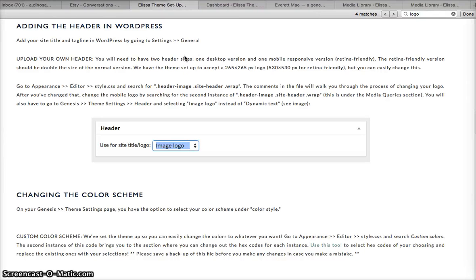Hi everyone, I am going to make a little video today that covers how to change your logo or your header in the majority of our WordPress themes. Most of them work like this. So if you've ordered the Elissa, the Fairlight, the Everett Mae, this is how you're going to need to change your logo. So right here I am on the theme setup instructions page, and all the instructions that you need to change out your header are right here.